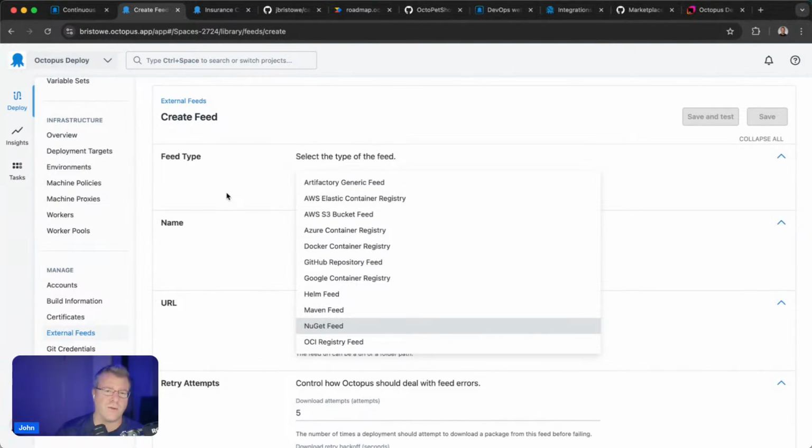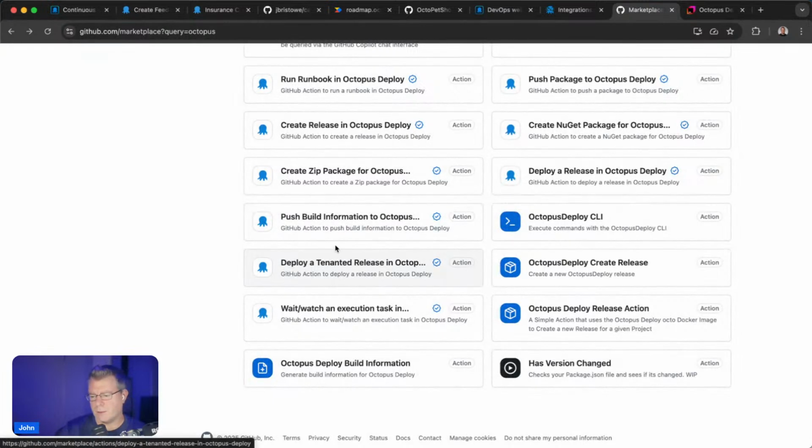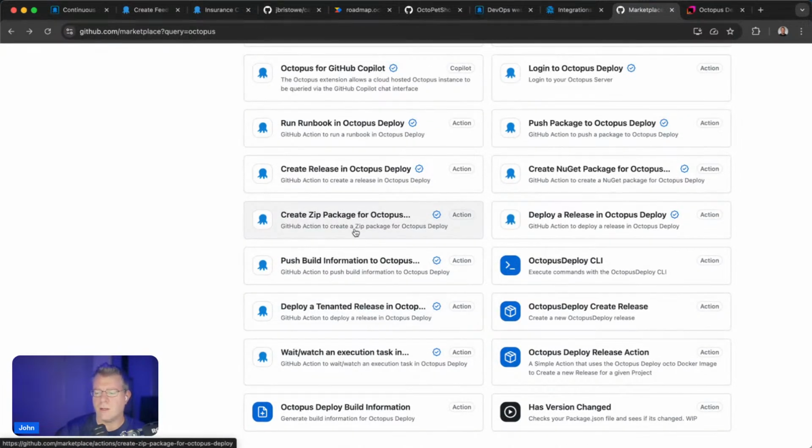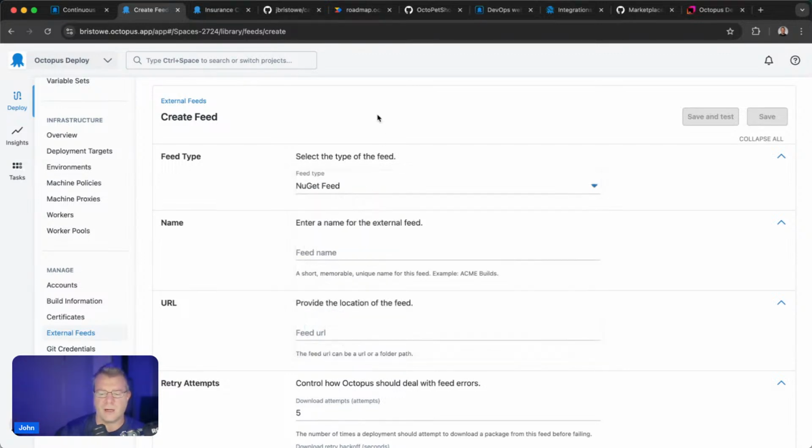Octopus itself has its own built-in package repository. So that earlier action you saw in the marketplace, the create a zip package one, allows you to deploy a package to Octopus, because we have our own built-in package repository that you can use if you so wish. But you don't have to use that. We're very cognizant, and we respect the fact that people want to use different solutions. So this is something you can build out of the box.